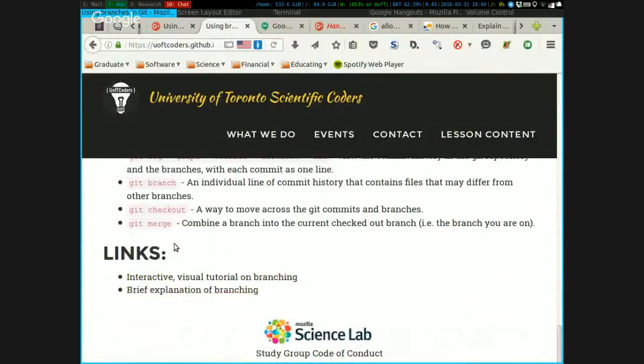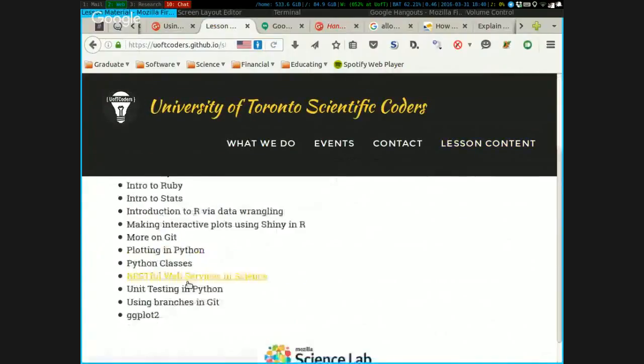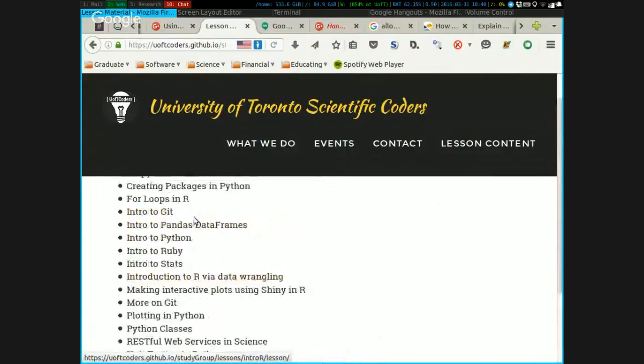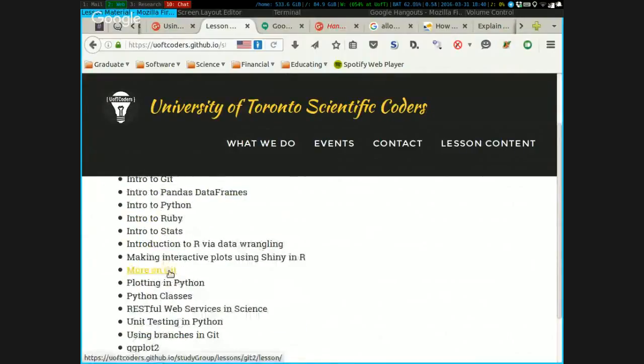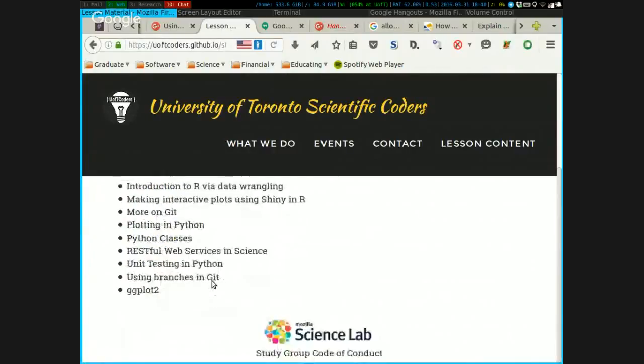Go back to the lesson content. What was the More on Git? We didn't have an intro to Git on here. Yeah, there's an intro to Git. That was like the first one of the year. And then More on Git, Elliot taught that one.